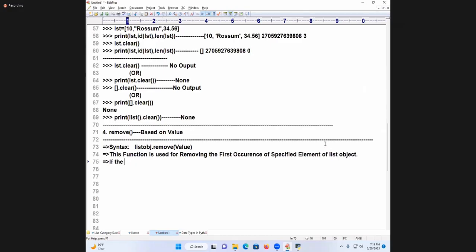If the specified element does not exist in which object? List object. Then we get a value error. We get what error? Value error. Did you understand my point? Yes. Now I am going to give you the examples.